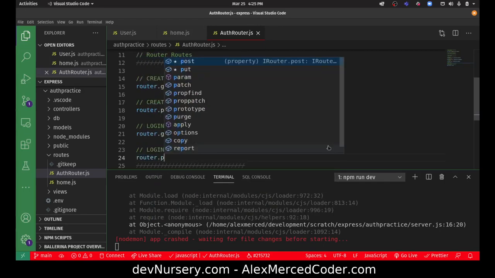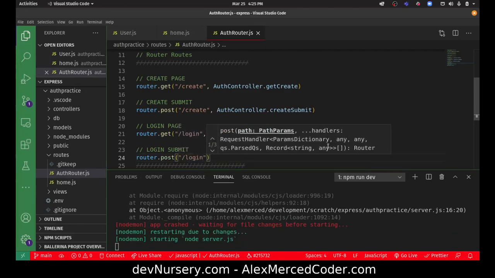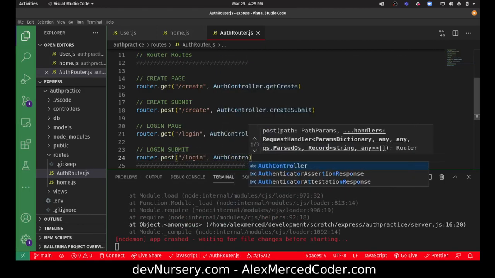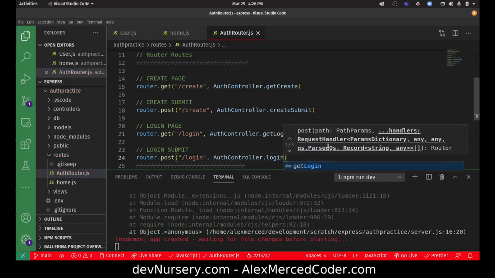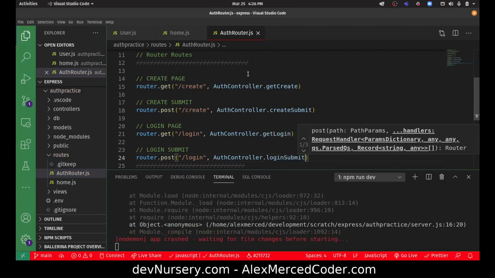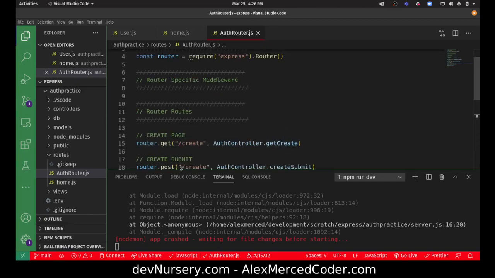So router.post /login, authController.loginSubmit. Okay, and again, I'm getting errors for all of this because I have not created any of those functions. So I got to go make this auth controller, so that way it's not like, where's this thing that you're using?